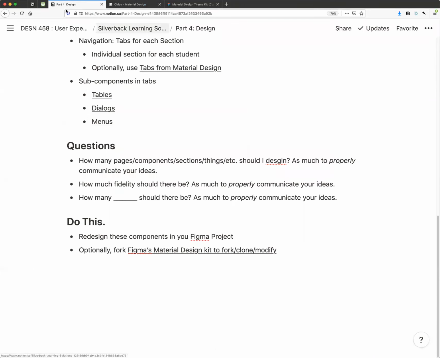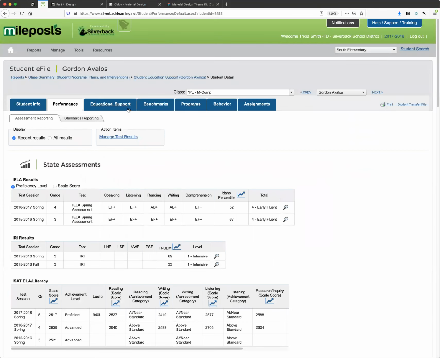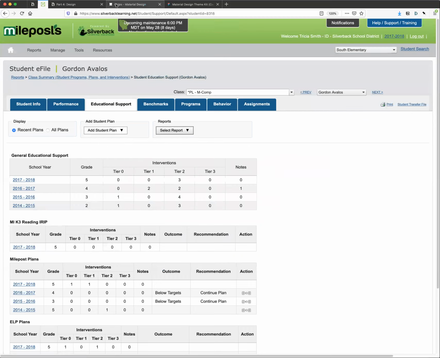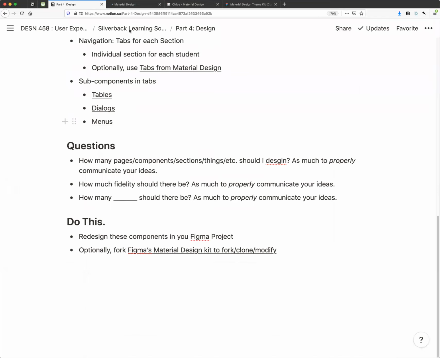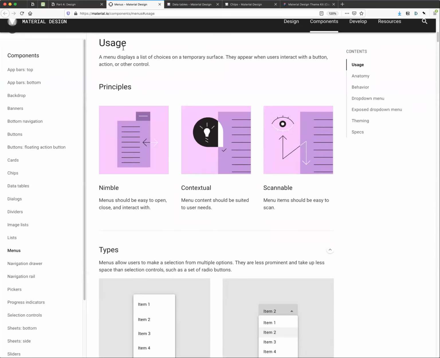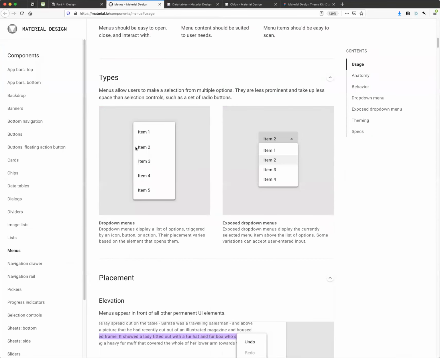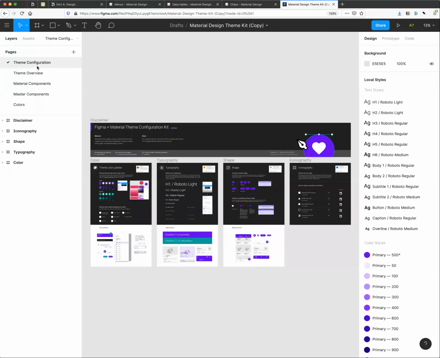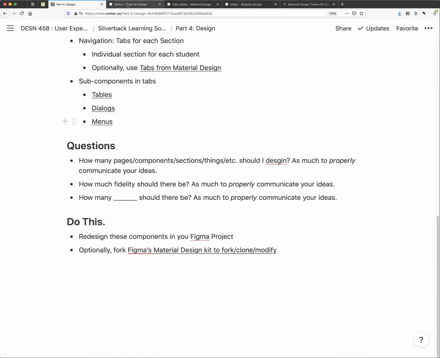I said that menus. Again, we have menus all over the place. And of course, I've linked out to tables, dialogues, and menus. This is the starting point for some of these designs. You're going to look at this menu and go, yeah, I want this functionality, but I want this look. So fork it and change it. That's what this Material Design kit is encouraging you to do: here's a starting point, go change it.